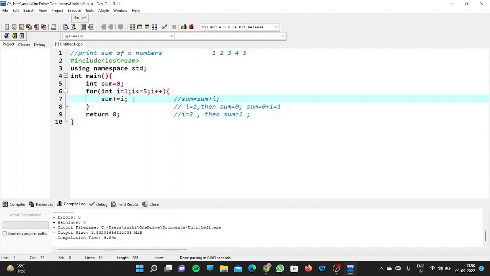Now we'll again put this formula. So sum is equal to, now this time we won't put 0, we will put 1, right? Because our current sum is 1. So 1 plus I, that is 2. It gives us 3, right? So in this step our sum becomes 3. 1 and 2, right? So 2 plus 1 is 3. Moving to the next step, we increment the value of I, so I becomes 3. So when I is 3, our sum is the previous sum, 3.